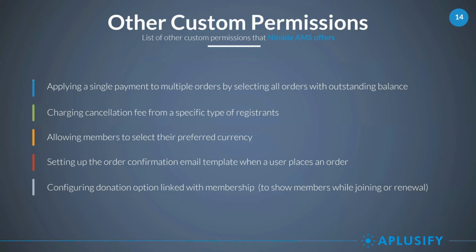So these are some of the other custom permissions that Nimble AMS offers. You can apply a single payment to multiple orders by selecting all orders with outstanding balance. This is a great feature if you can get the permission for it. It saves you time because you can apply a single payment by selecting multiple orders and clear out the outstanding balance, instead of selecting each and every order and clearing its balance. So very good custom permission. If you are not aware of it, you can always ask Nimble to provide you this permission.